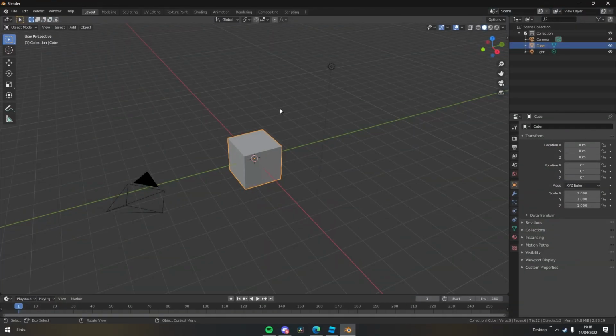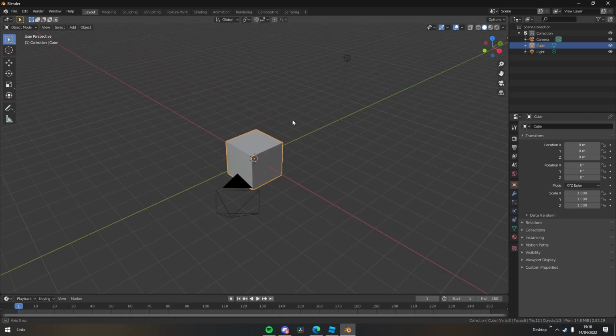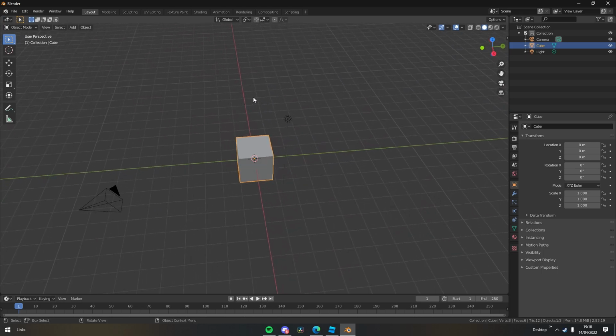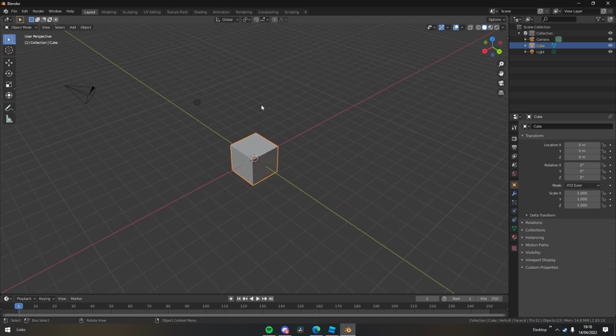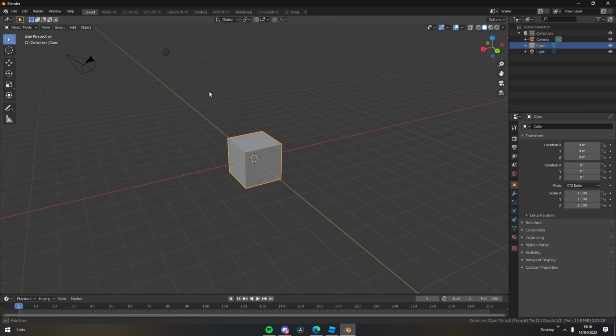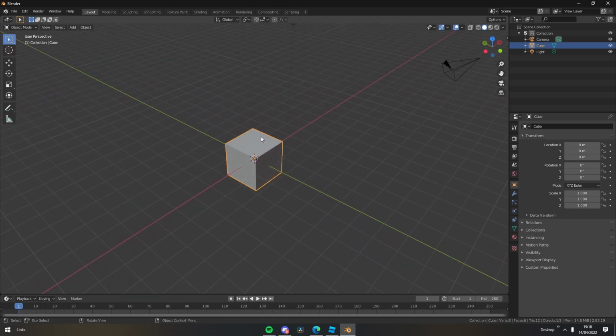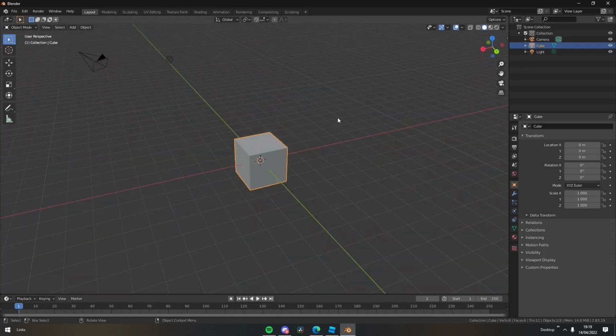So if you don't have Blender already, I will leave the link to the website in the description, or if you would prefer to get it on Steam like me, it's on Steam. Once you first get in, you'll be greeted with something like this. There will just be a cube, a light, and a camera. So I'm going to show you how to make your own rock inside of here.